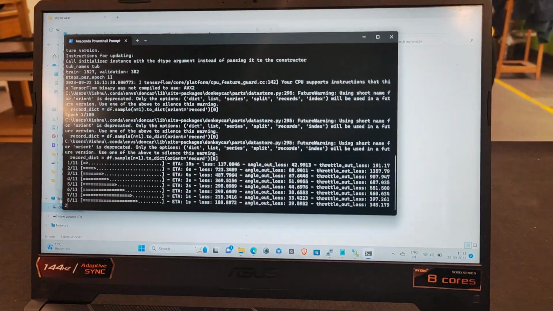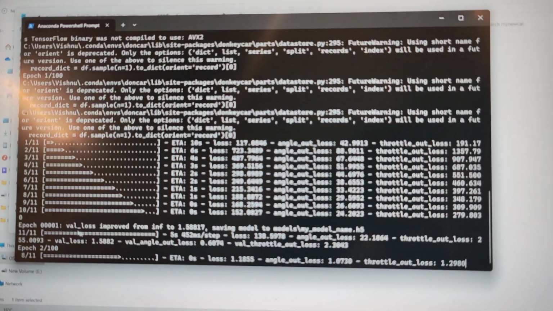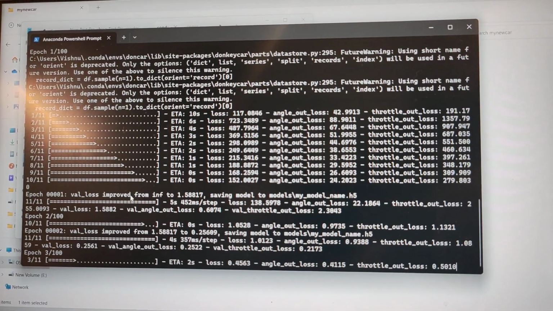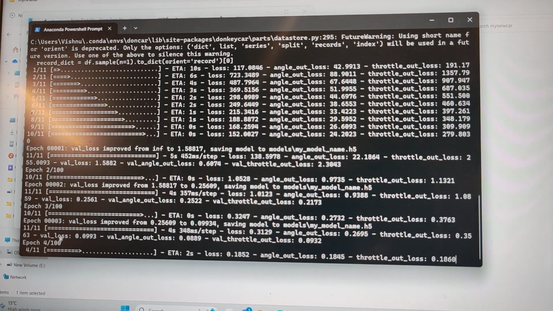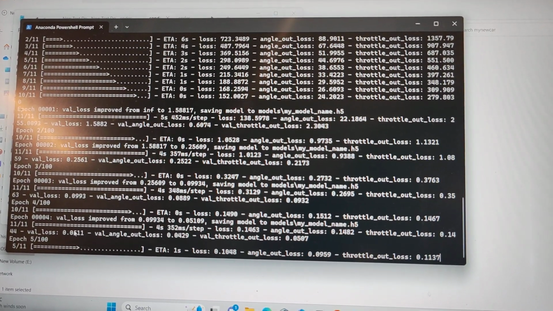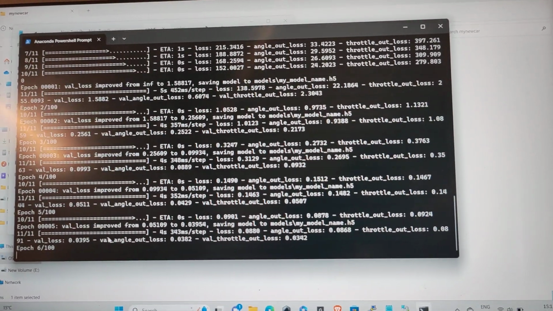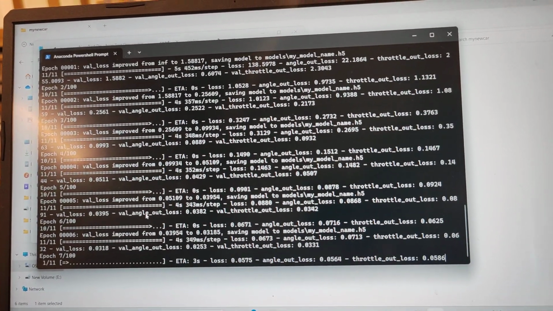And you can see it's training by using TensorFlow machine learning. And the validation loss is going to improve with each and every epoch. It's aiming for 100, but it will stop once it gets the lowest losses in throttle and angle validation losses.